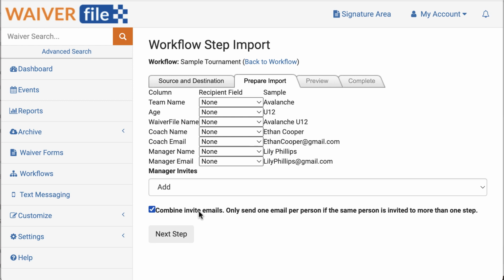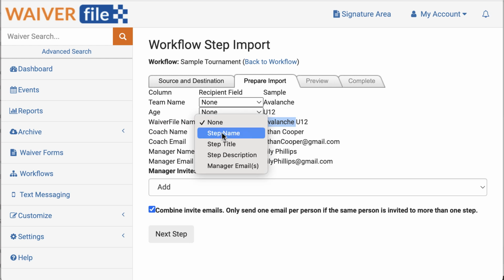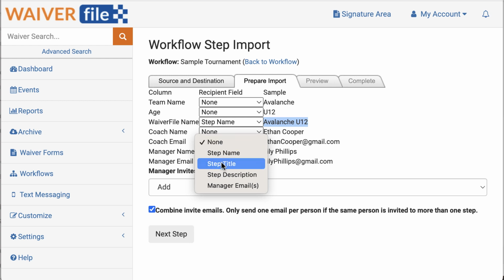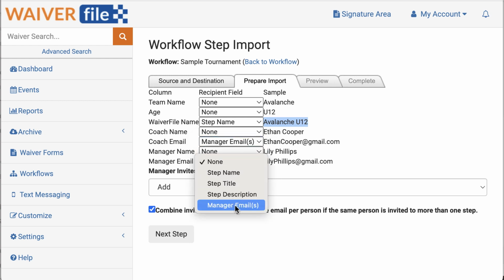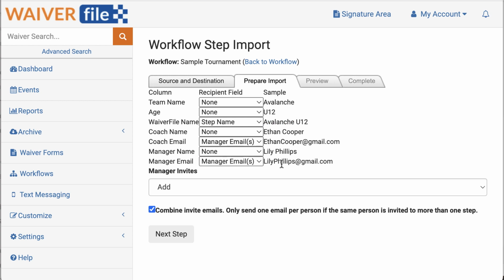And now we're going to map our fields. So you'll see here's the waiver file name that we created with it combined. That's what we want to use for the step name. So we'll hit the drop down here, click on step name, and now when it imports it, it's going to create a step for each one of these, and it will use the one that we made. Now the next thing you're going to do is click on coach email and manager email, and you're going to set both of them to manager email. Now sometimes if you're setting this up but you don't want to send the invites out right away, or you're just maybe doing it for the first time, when you do it this way and map it, it's going to send them the emails basically right away.